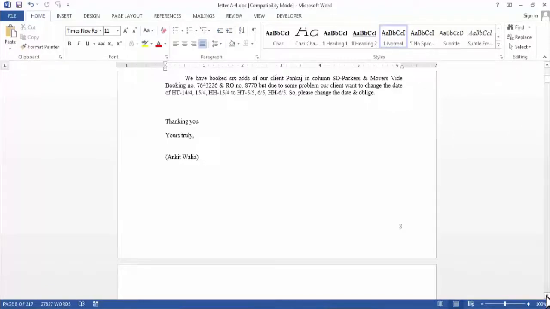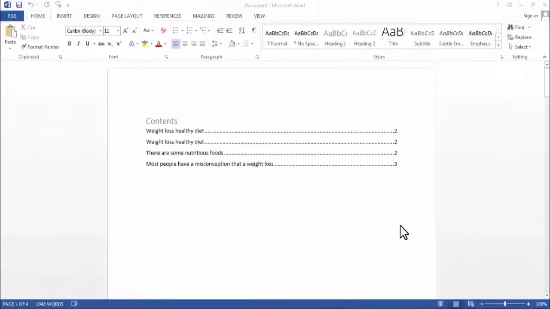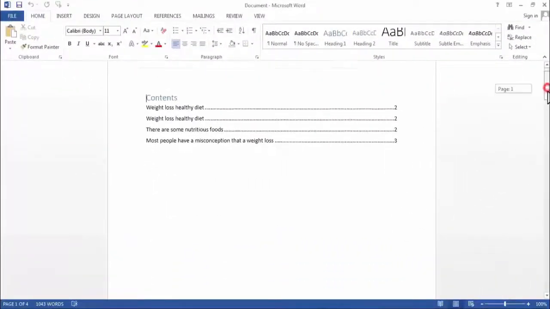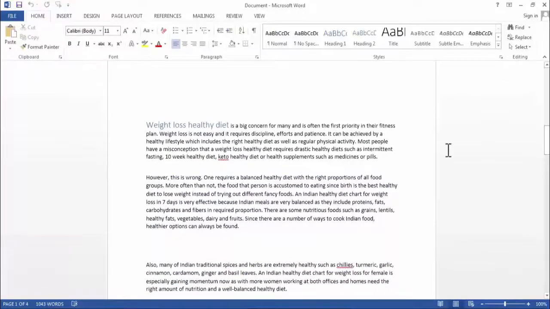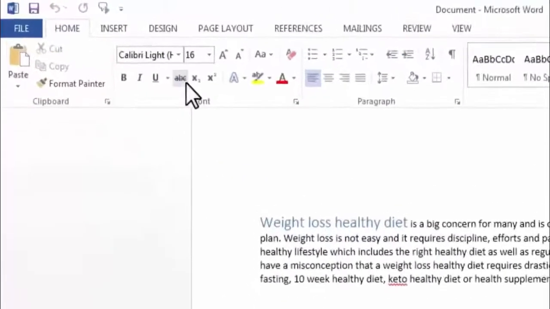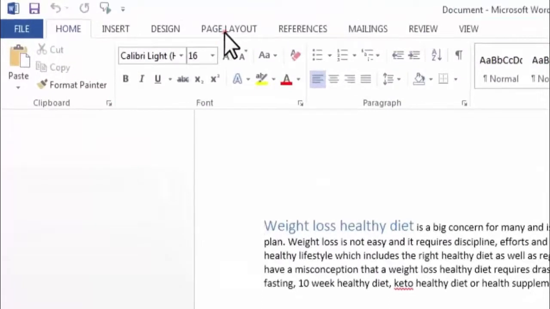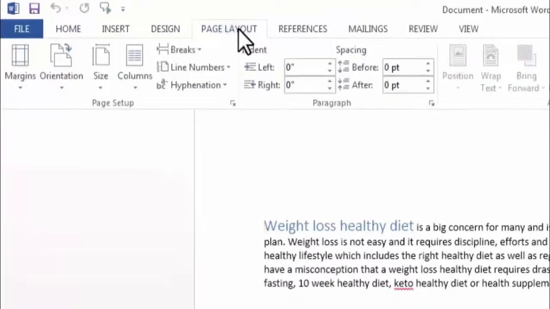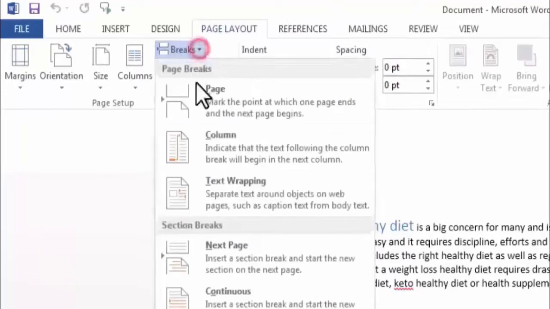Like this, if you want to start page numbers from a particular page, then continue with the video. Like in my current Word document, I need to start page numbers from page number 2 and give this page number 1. So to do that, I simply need to click on Page Layout. Now here I need to do a section break to next page.